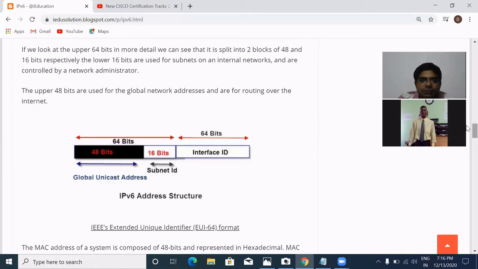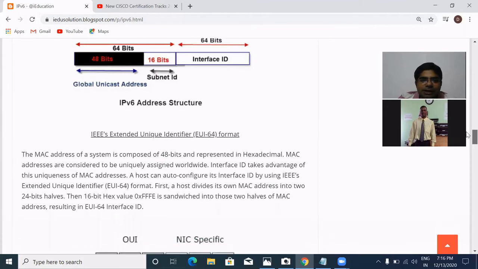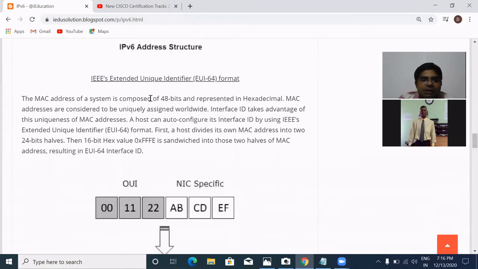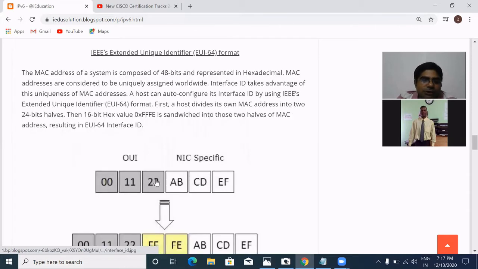Okay, so what is this EUI 64 format? Actually, the MAC address of a system is composed of 48 bits, and it is represented in hexadecimal. Whenever you see your computer NIC card MAC address, you will find it in hexadecimal. There will be some numerals and alphabets also, so it will be in alphanumeric format. Normally the first 24 bits are for the unique identification of the company that manufactures your card.